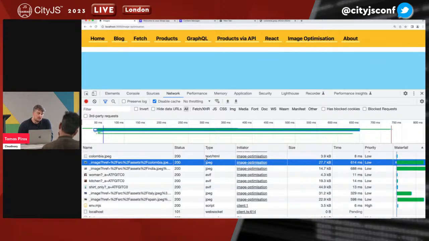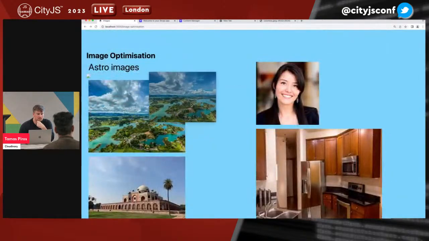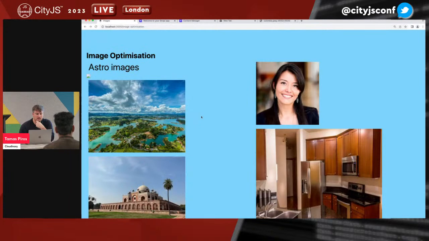Currently there's a bug, again, experimental features. This actual file is not a JPEG, it's a WebP. So they actually changed the format from JPEG to WebP, but there's a bug and it shows up as a JPEG, but it is actually a WebP file. And you can do very nice performance optimizations just by using the built-in Astro image component.